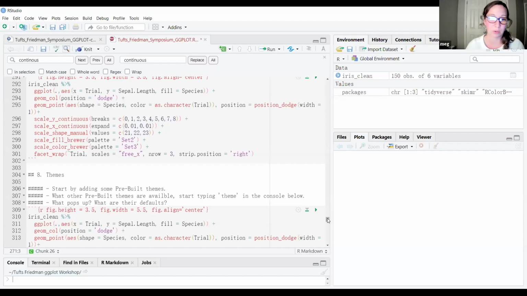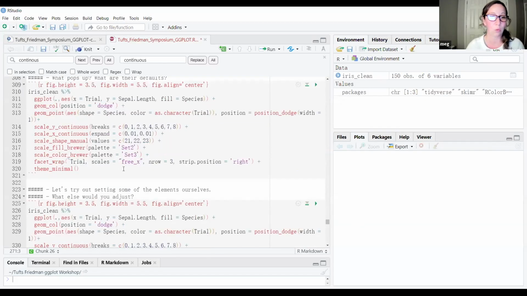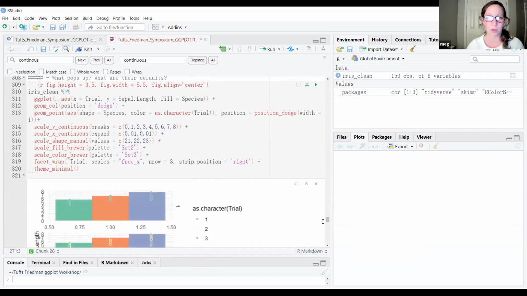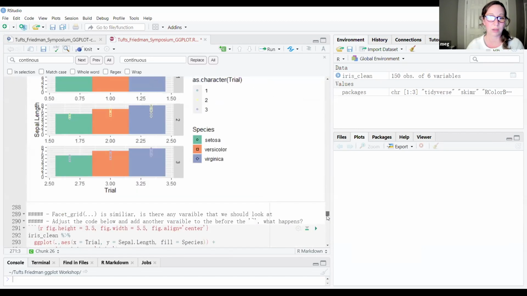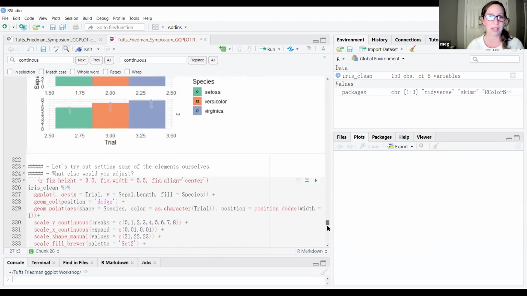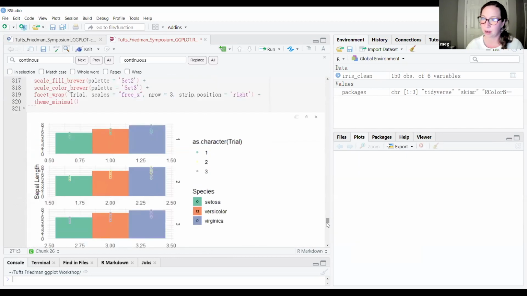So we can take a look real quick and see what that looks like. We'll try theme minimal out. So you can see we've built our plot. We've got our theme minimal. We're going to run that. And we can see between this one and this one, the changes are there. They're not great, but it's better.